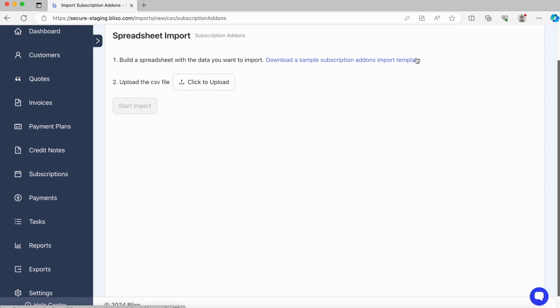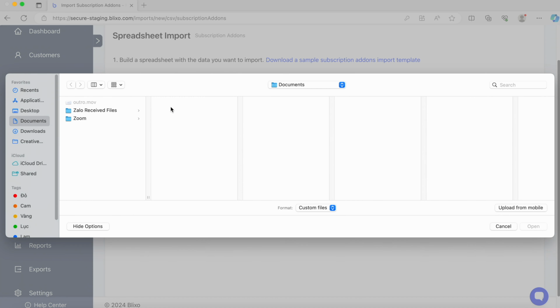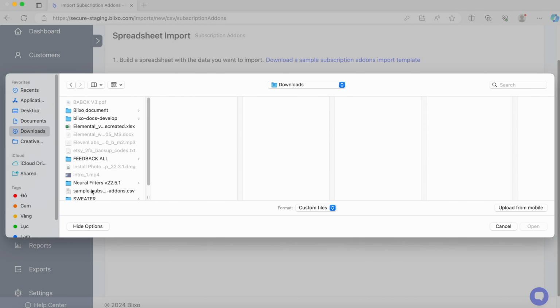If you don't have an existing CSV file or don't know how to create a valid CSV file, you can click on Download a Sample Subscription Add-ons Import Template to download a sample CSV format file. To upload the add-ons CSV file, click the Upload button and choose the file. You can upload multiple CSV files here.